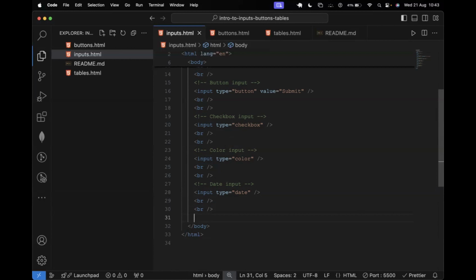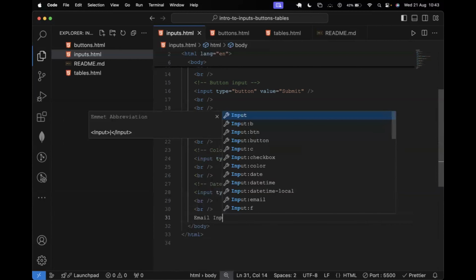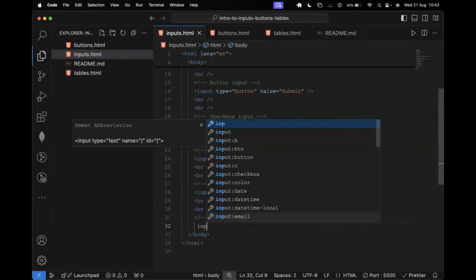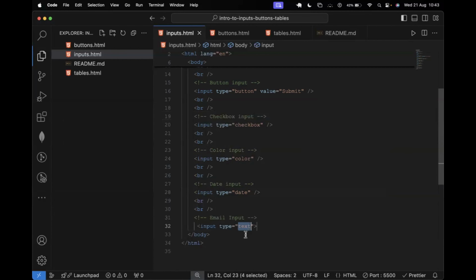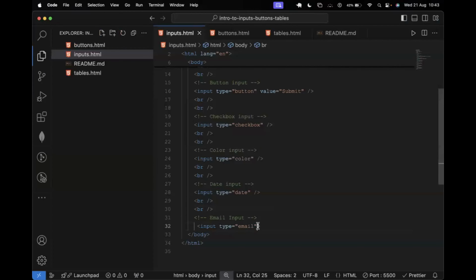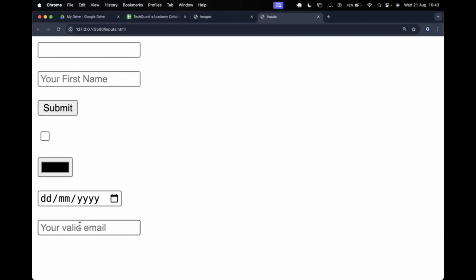So we can also have a type of email. It's an input the same as the text input, but you will see the difference. So email input. For email input, again, we shall still type input, but the type will be email. If we head over to this, since it's an input where you can type in, you can put in a placeholder, your valid email. Placeholder, and it will appear here.